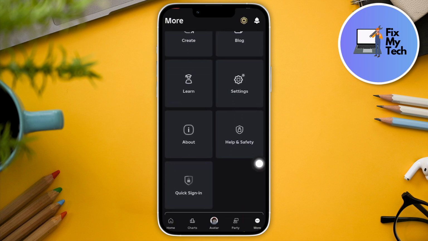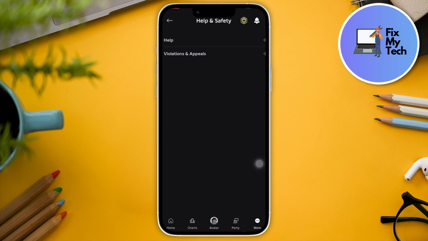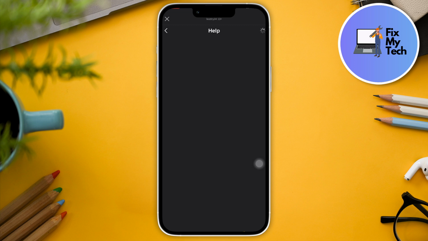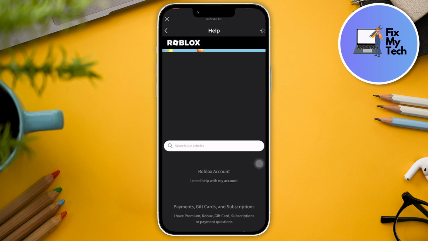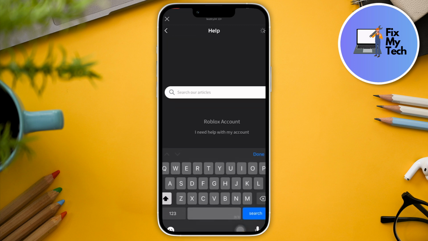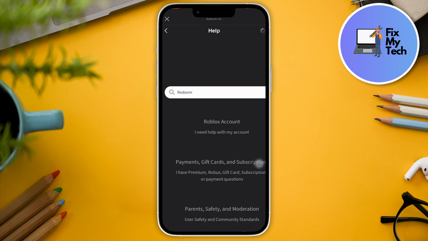This one right here. Once inside Help and Safety, select Help and then wait for it to load up. This might take a few seconds. On the search bar, type in "redeem," like so. Click on enter on the keypad to search and wait for it to search up. This will take another 10 to 20 seconds, give or take, so just wait for it to pop up.